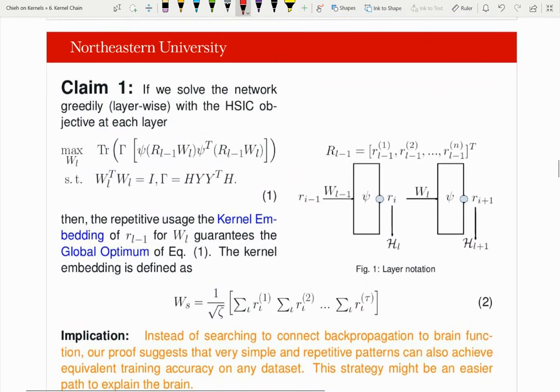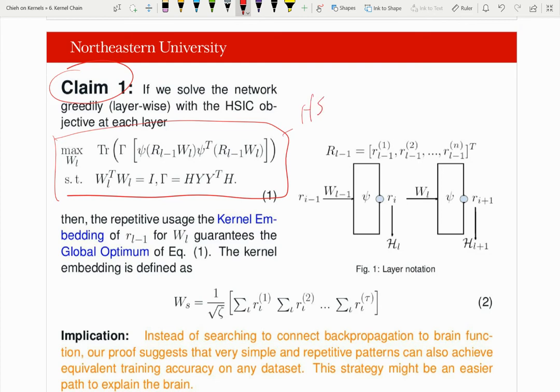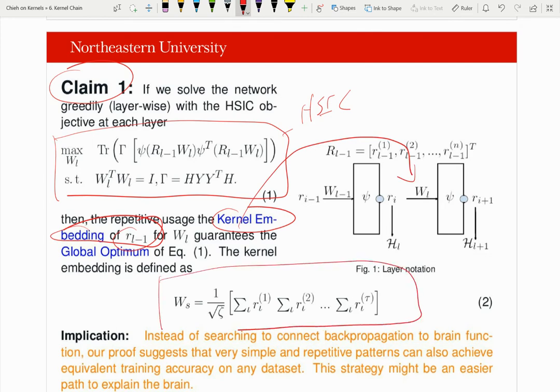So here's our claim. If at each layer we're trying to maximize the AIStat, each layer we're trying to maximize, and we use the kernel mean embedding of RL1 and plug that into the weight, that's all we have to do. Here's the kernel mean embedding. The network automatically maximizes. Now, let me take a second and explain the kernel mean embedding.